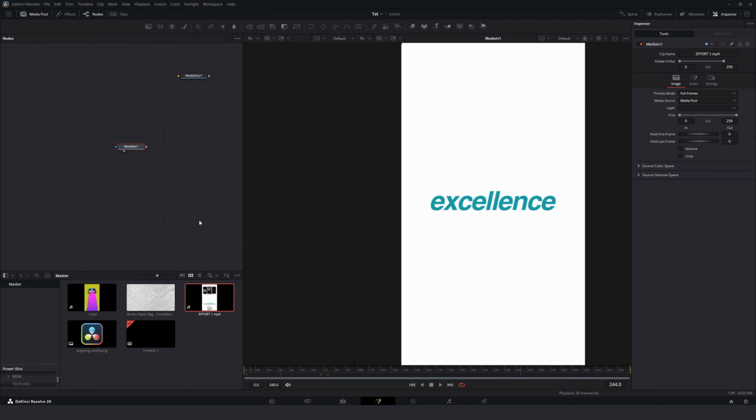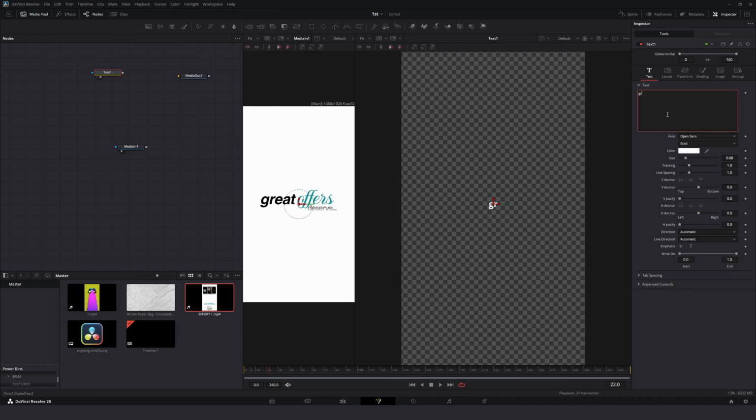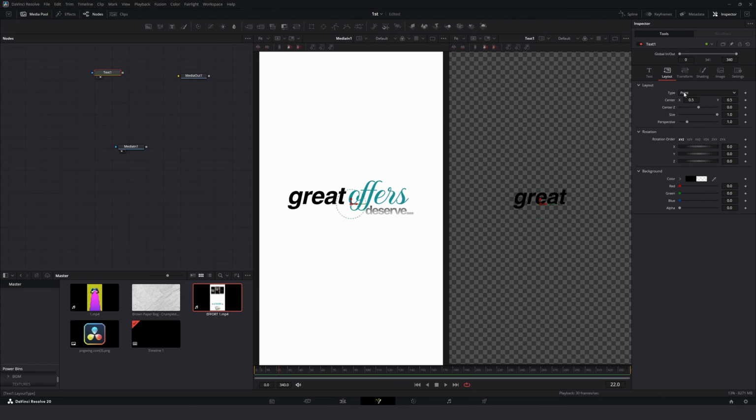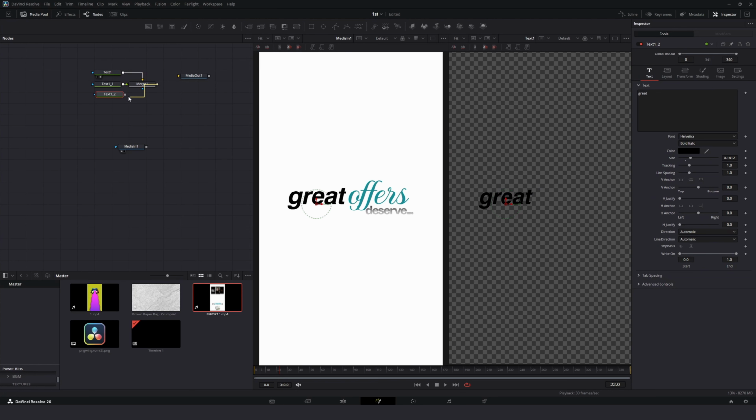And I will make sure it is here. Now I will go and drag a text node. Great, and select Helvetica and select the bold italic version. Make sure it is black, and now go to layout and make it like this. Great, hit Control C, hit Control V, and you will see like this.